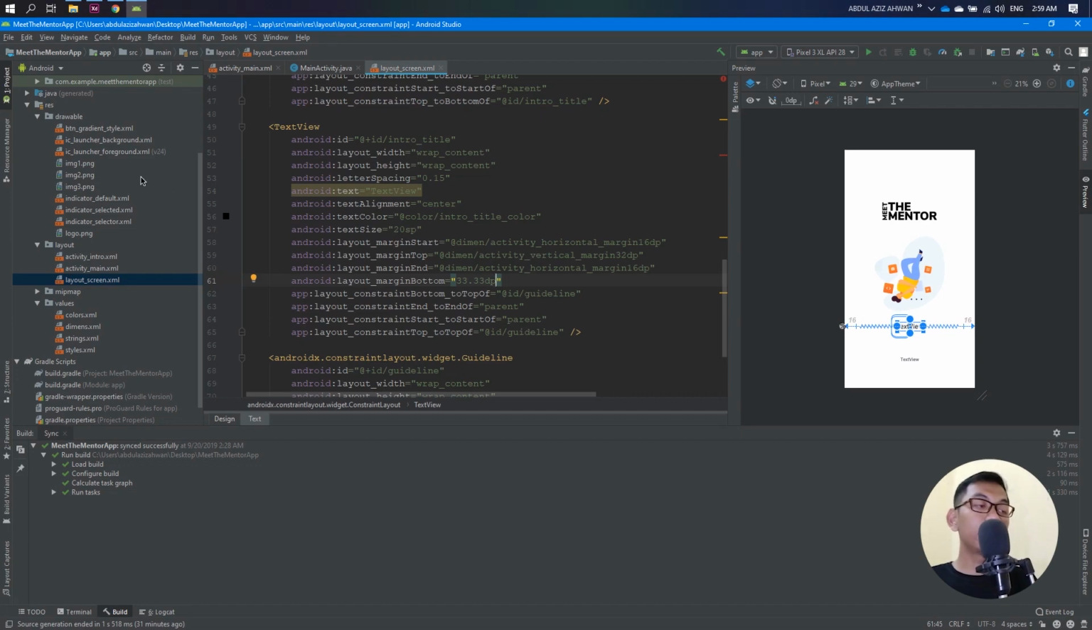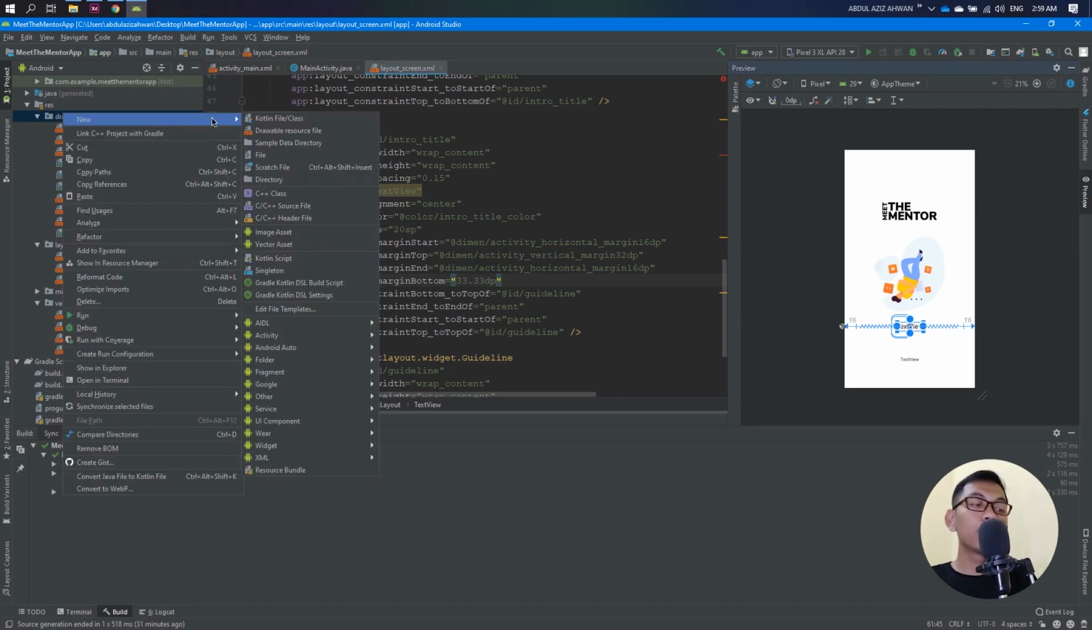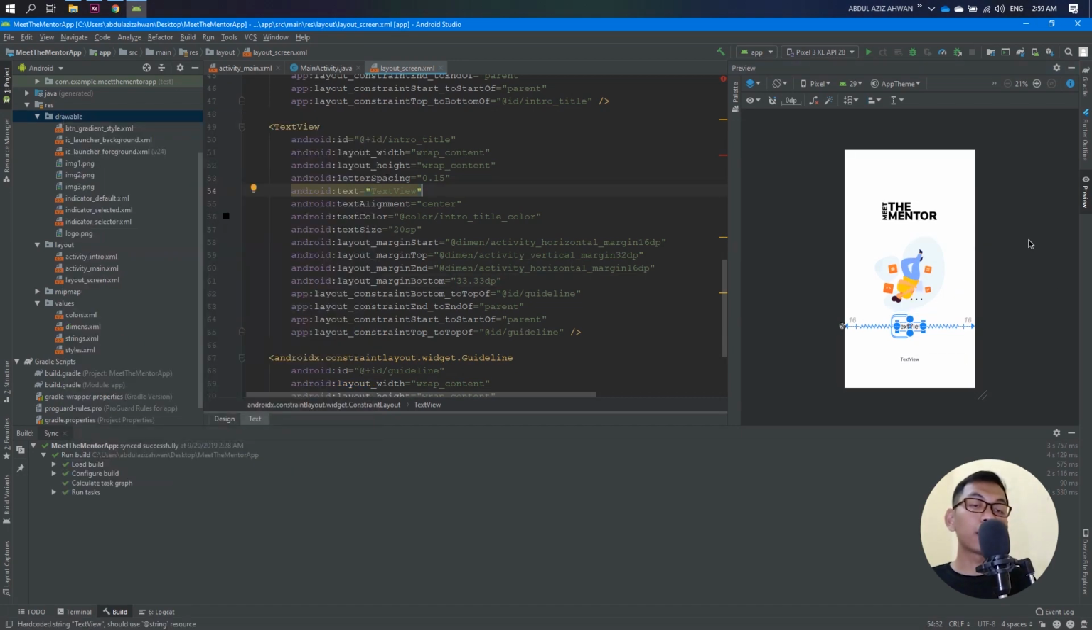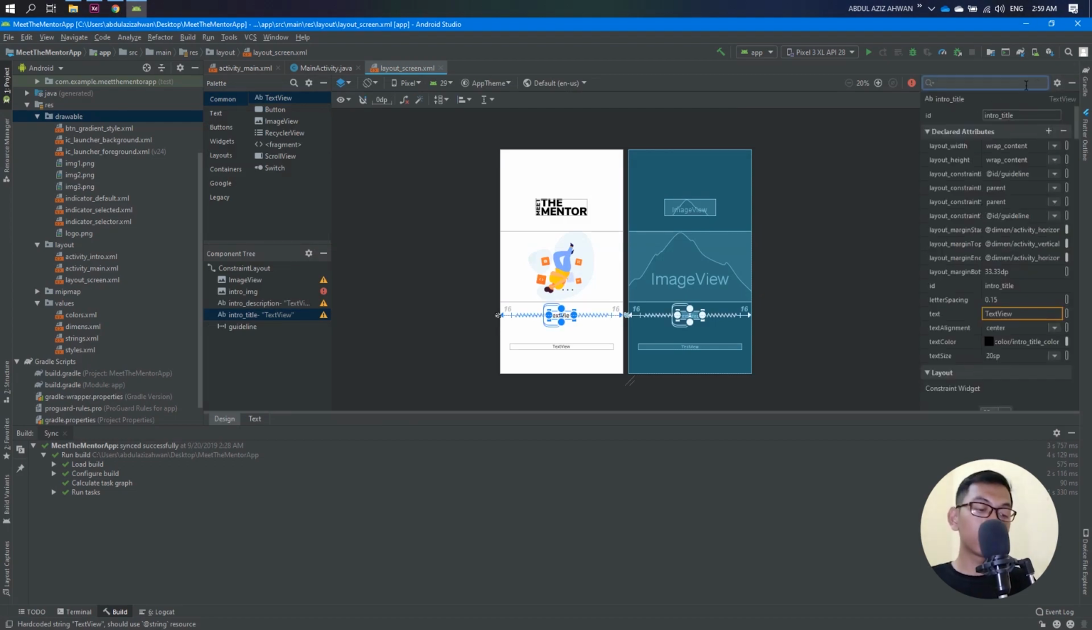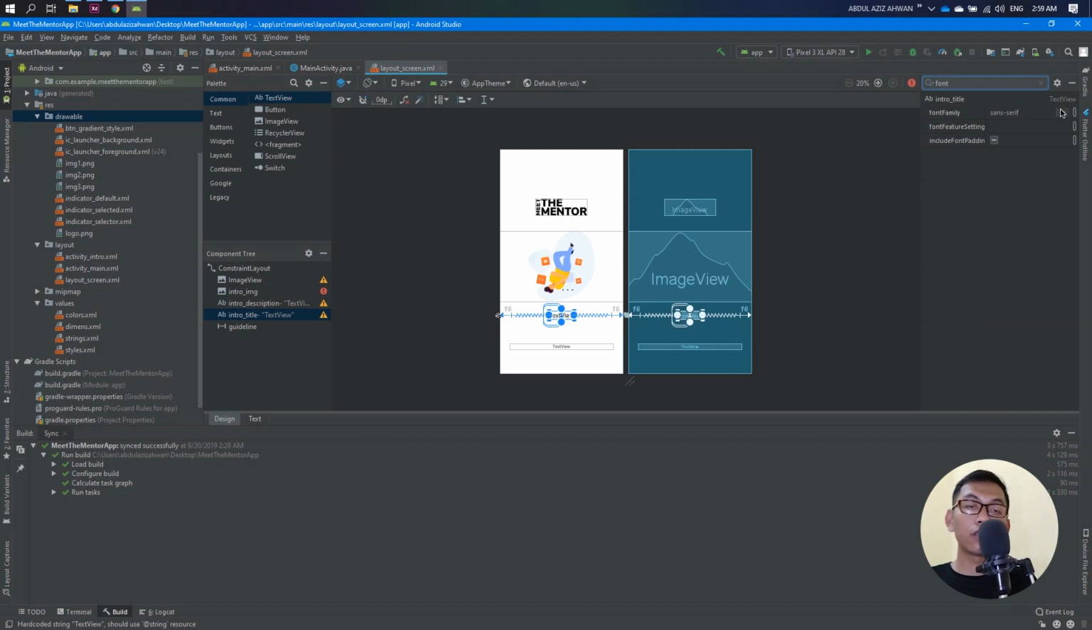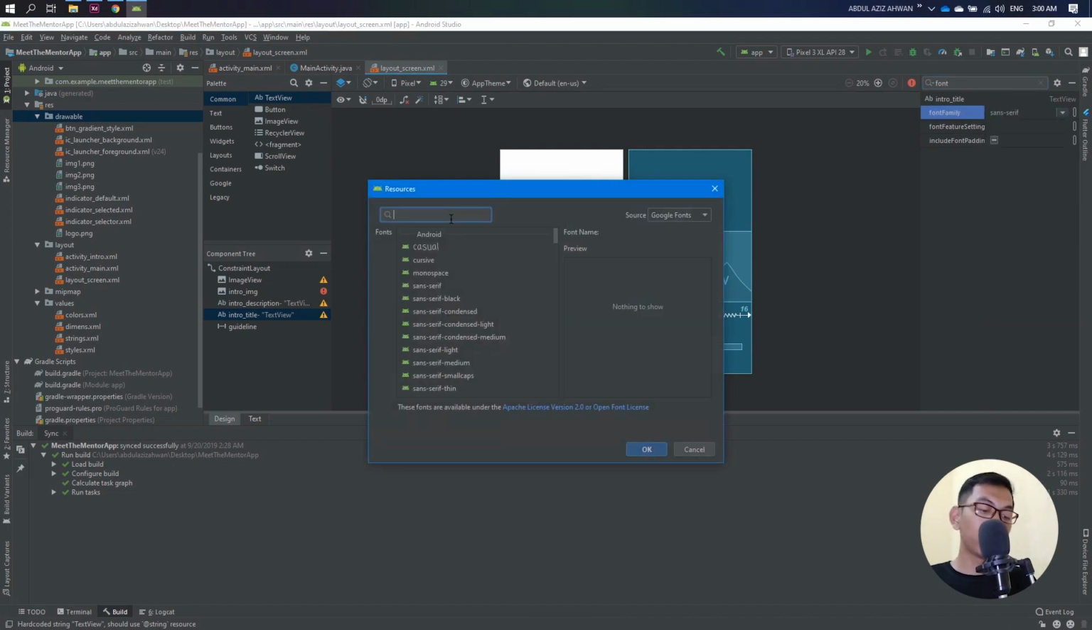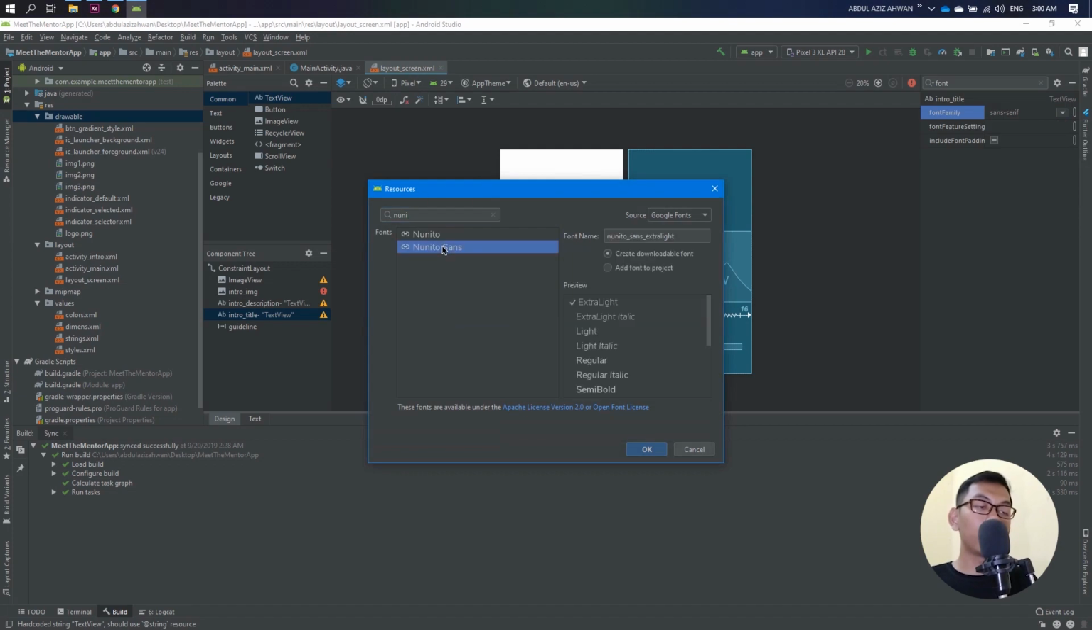Okay, and we need to import, we need to set a font, Montserrat font, and we need to add Sans Black font to the project.